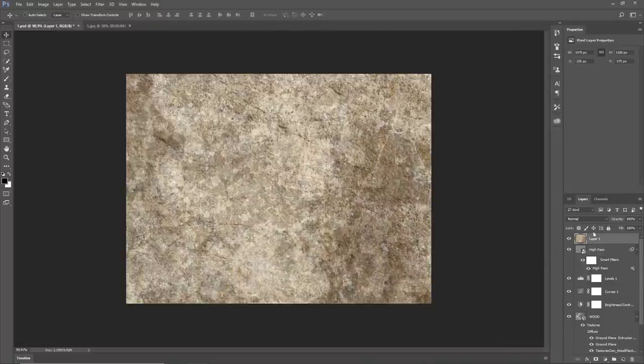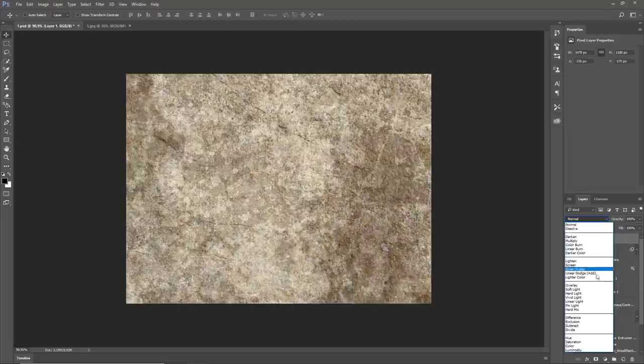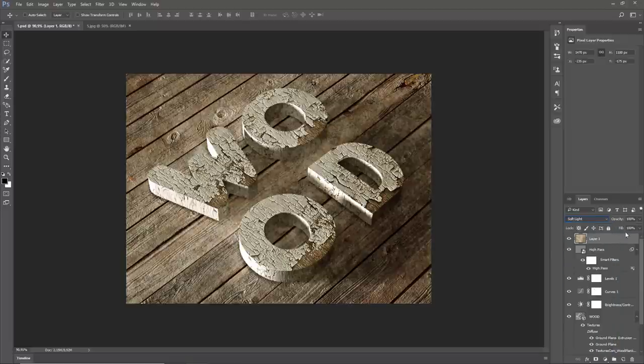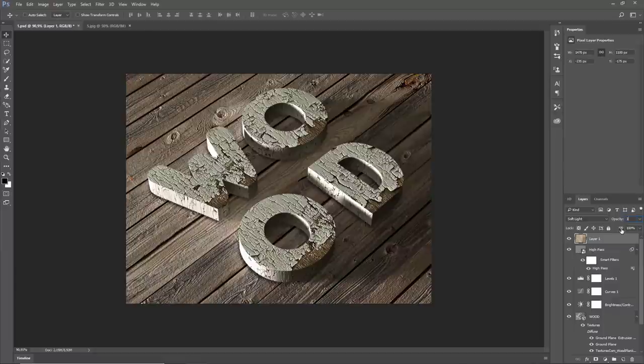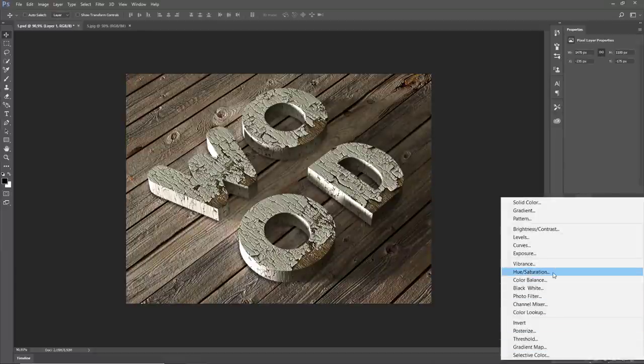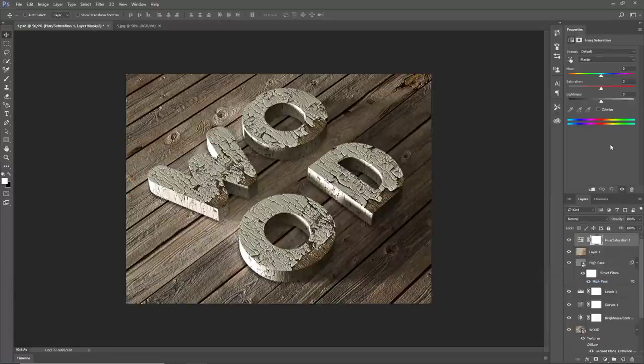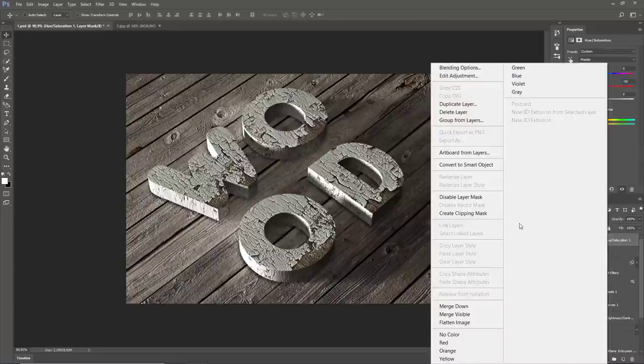Now change the blending mode of this layer to Soft Light and set the opacity to 30%. Click on this icon over here and choose Hue and Saturation to create a new Hue and Saturation adjustment layer. Then set the saturation to 50. Right click on this layer and choose Create Clipping Mask.